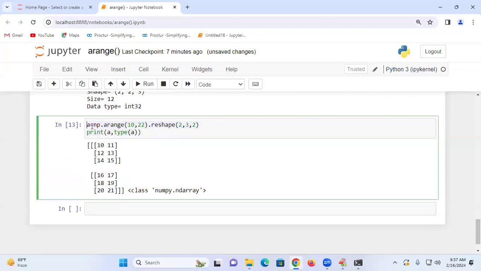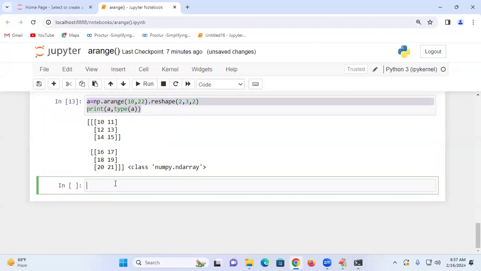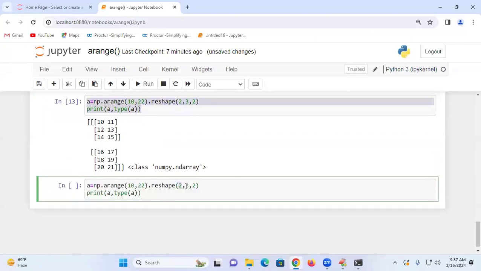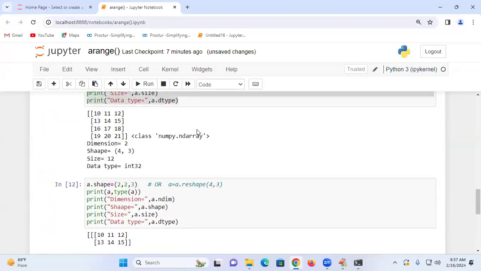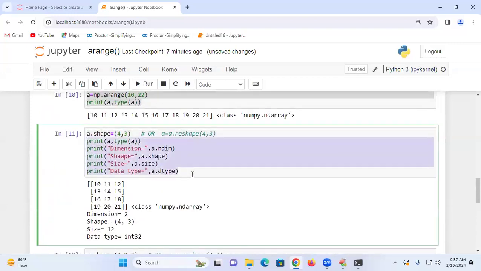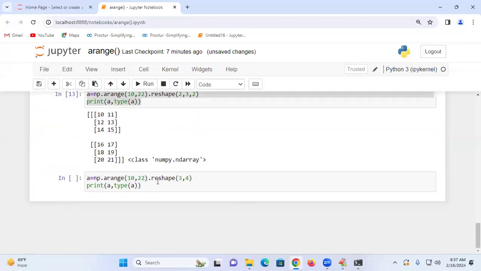So students, are you following? Here I am going to take up 3 comma 4. I'll bring the other kind of data also like this.